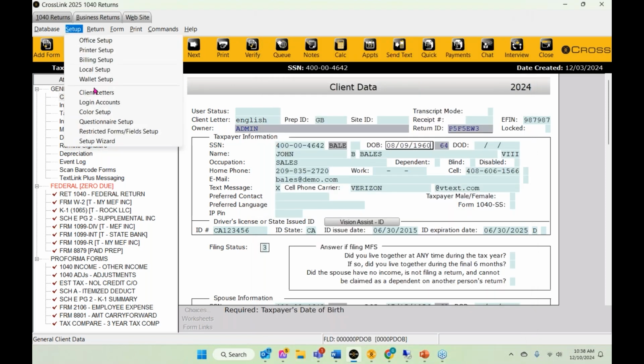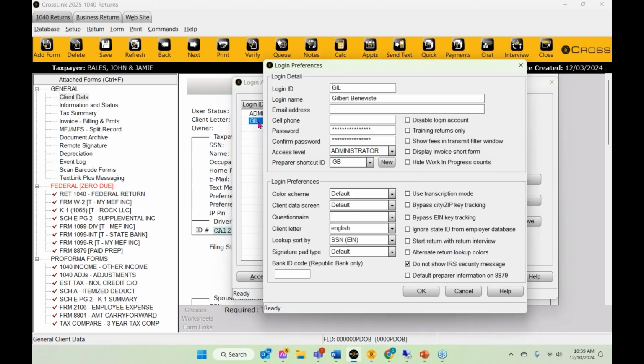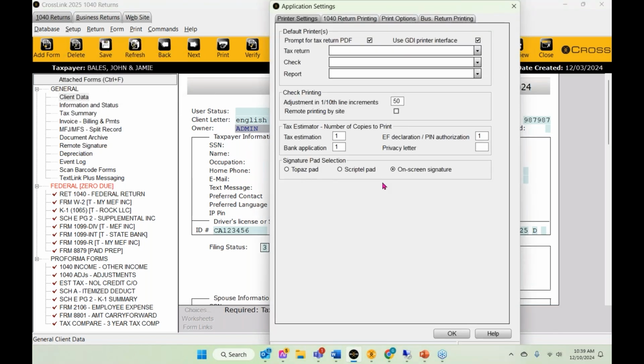However, you can go into your login preferences under Setup, Login Account, and in here every login can have a unique method. If I open up my record, the option we're looking for is Signature Pad Type. Default means whatever I have under Setup and Printer Setup. However, I can change it if I have a user that is using their specific method. So that is an option just in case, but most people tend to just do the overall program setting.